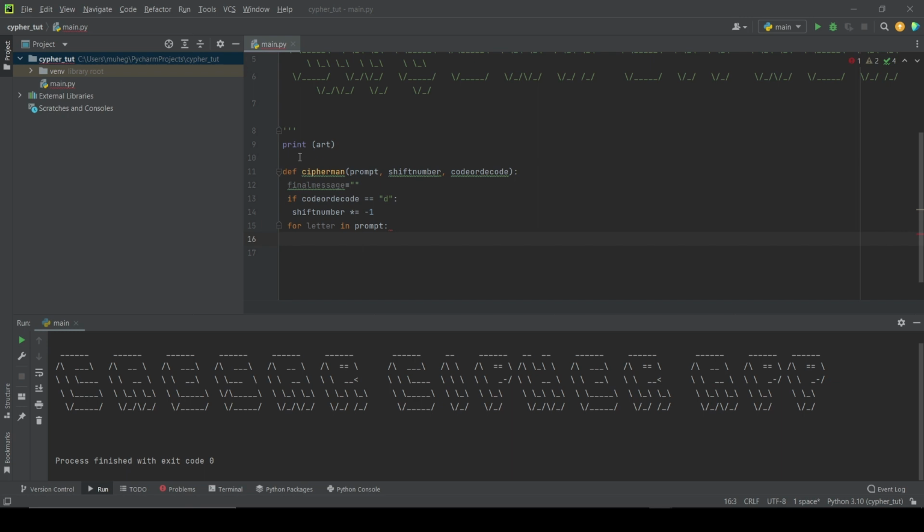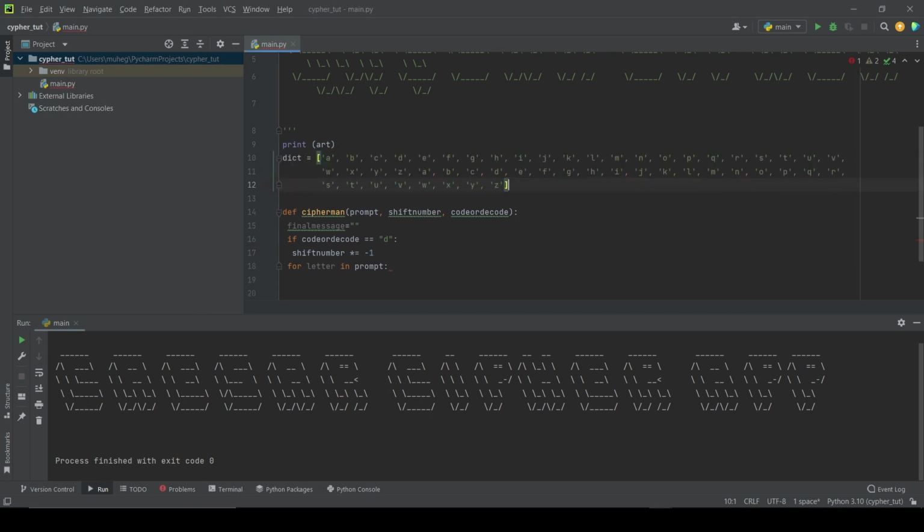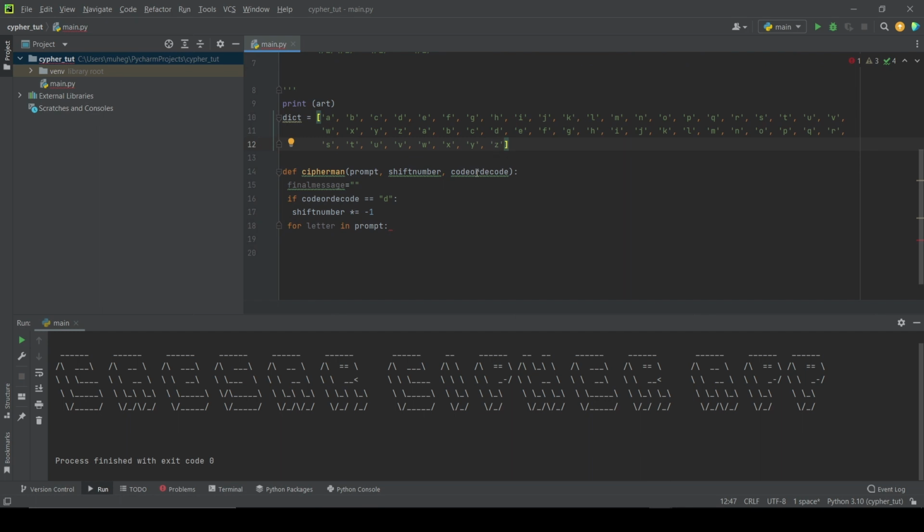I pasted here, and here is the list. So the list is called dict, and it's just a very simple list with square brackets, and inside the brackets there are the full list of the alphabet from 1 to 26. And you can find a list like this ready-made on the internet, so you don't have to type them manually.